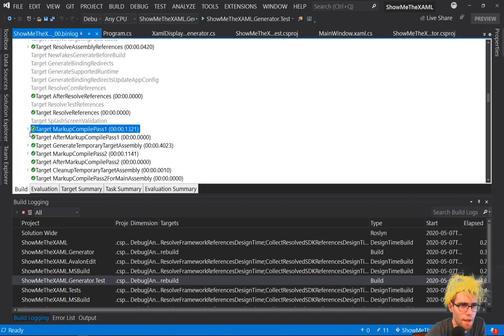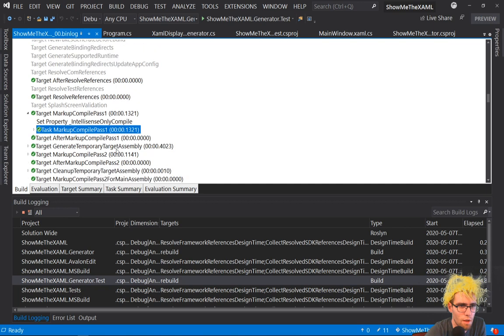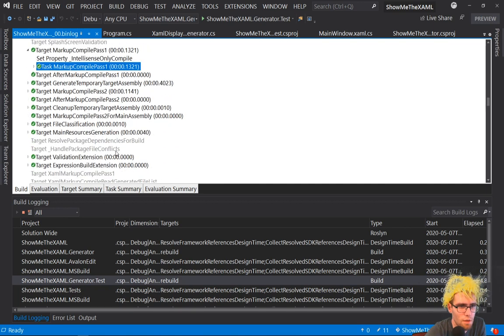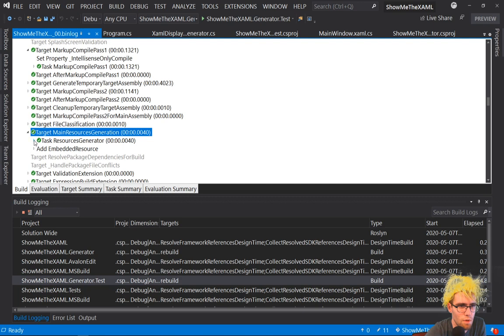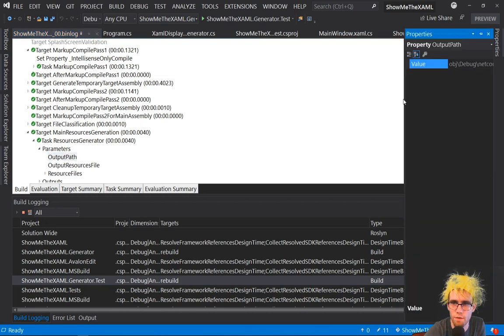Markup compile pass. This is what's bitten me before. Right? Is this guy get shelled out? Well, I guess this is main resource generation. Oh. Task resource generator. What do you do? What is your quest?